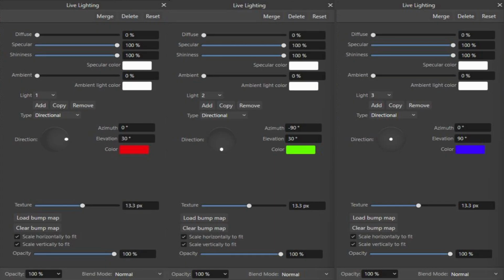The green light, the azimuth is set to either minus 90 degrees or 90 degrees depending on the orientation of the y-axis. Since I usually have the y-axis pointing down, I'll set it to minus 90 degrees. The elevation is set to 30 degrees. The blue light is set to an azimuth of 0 degrees, which is right in the middle or shining directly at the surface from above. And so the elevation doesn't really matter. I'm just leaving it at 90 degrees.